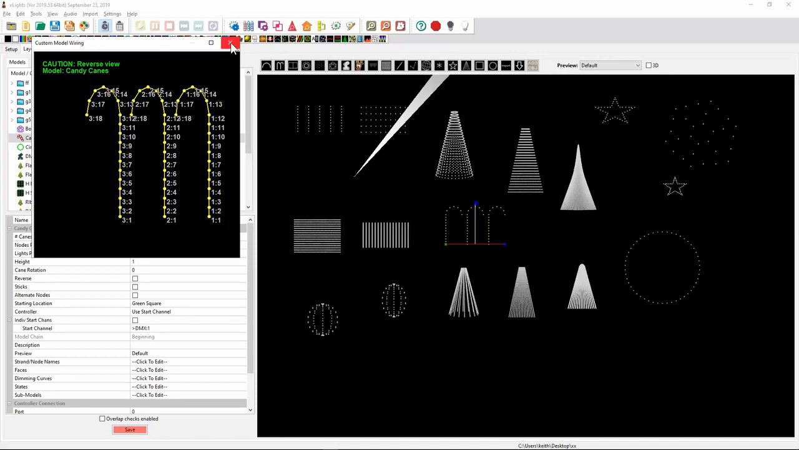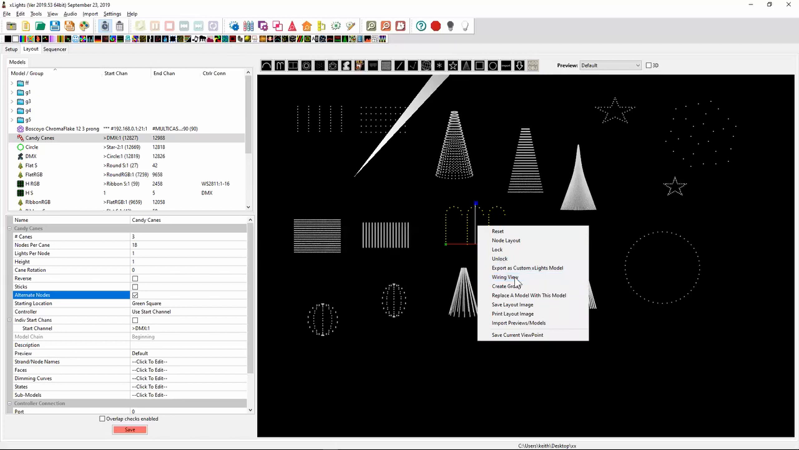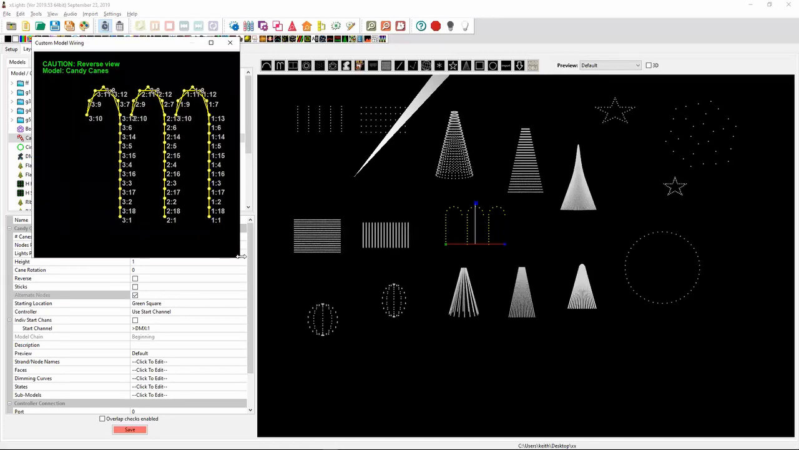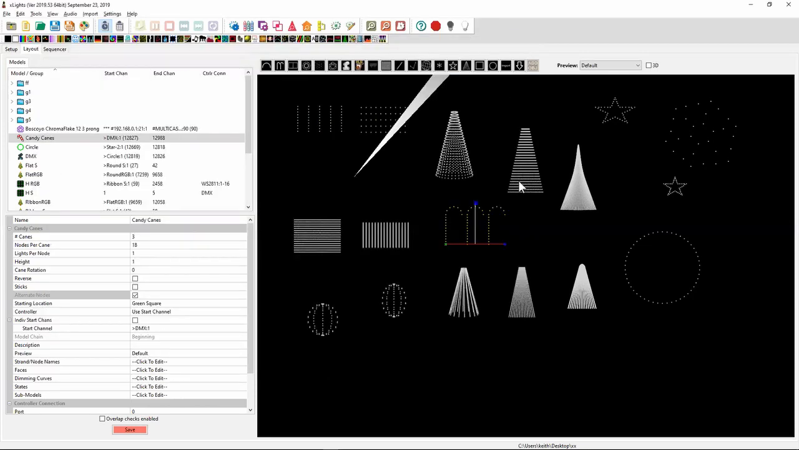Now, that's just not a very efficient way to wire candy canes. A much better way is to click the alternate nodes and right-click and do the wiring view. And now you can see here that what it's done is it's alternated the wiring. So pixel 1's here, then pixel 2 jumps over 1 and becomes pixel 2, then pixel 3 another jump, and so on, all the way up to the end, and then it jumps all the way back. And the beauty of this is the last pixel on the candy cane is now the second pixel up. And so it's much easier to connect it through to the next candy cane. So a much more efficient wiring scheme.